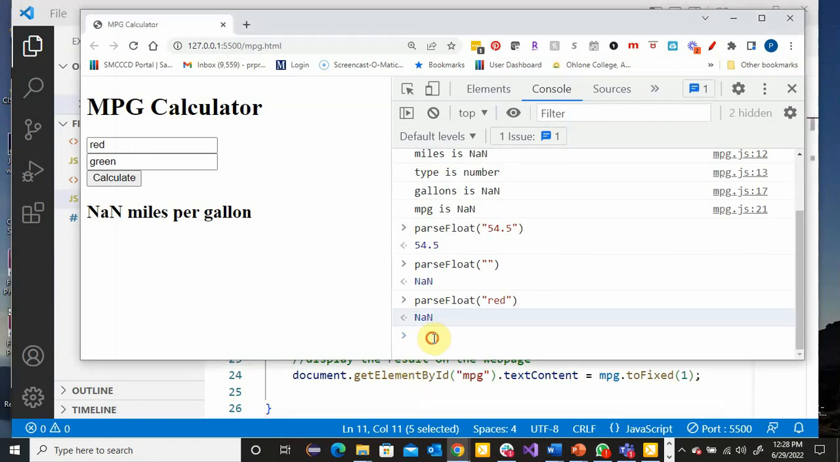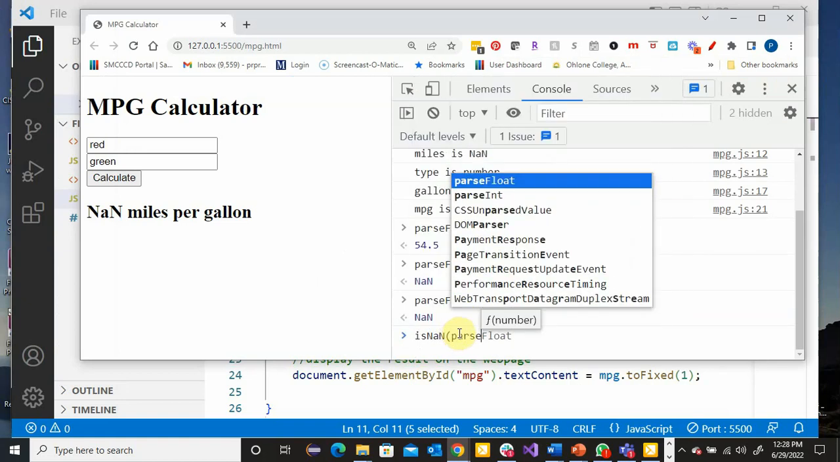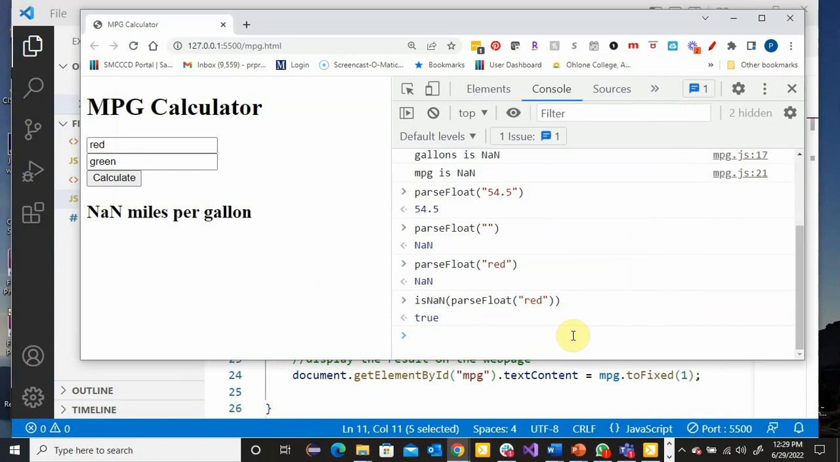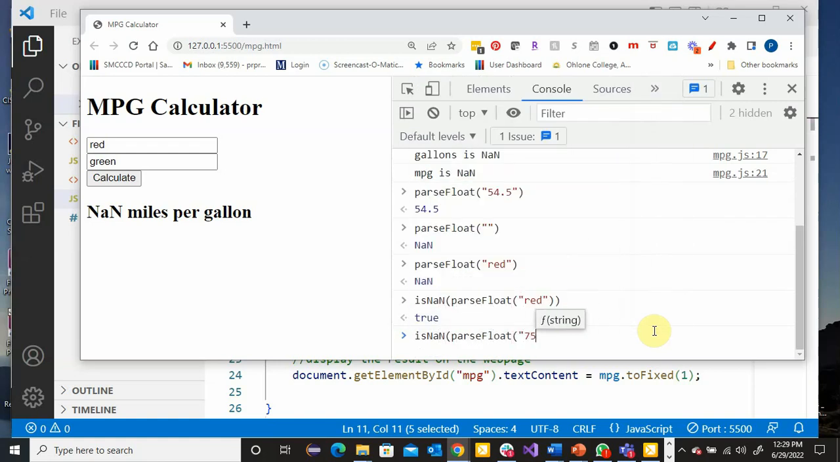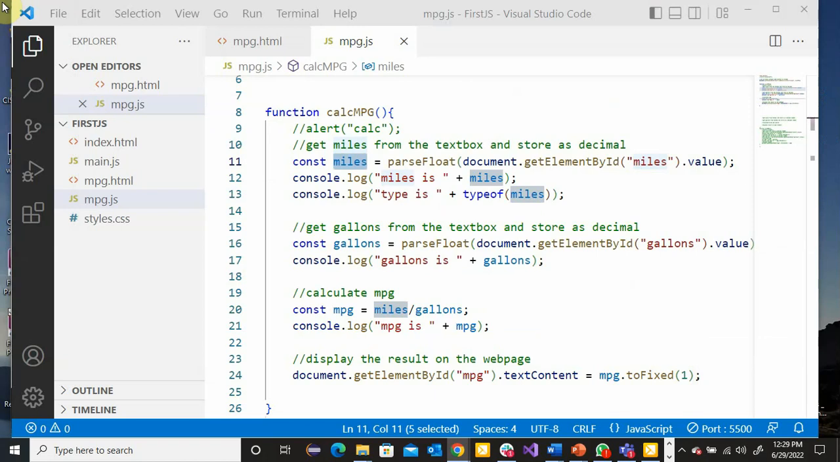Okay? So over here, if I just do a little test, let's do isNaN, and I'm going to do parseFloat of red. I'm trying to convert the string red to a number, which I'm not going to be able to do. And so notice the result is true. If I do isNaN parseFloat 75, I can convert 75 into a number, and so that returns false. So we're going to use this along with an if statement to have some data validation here.